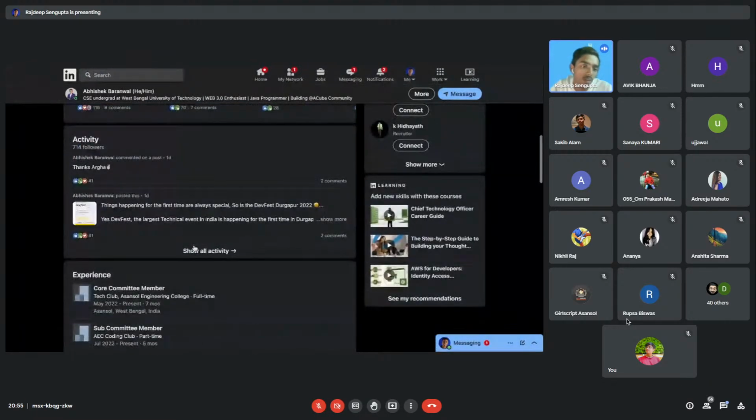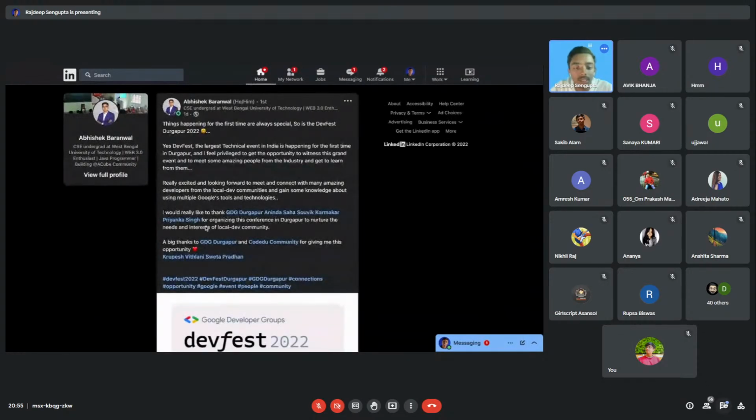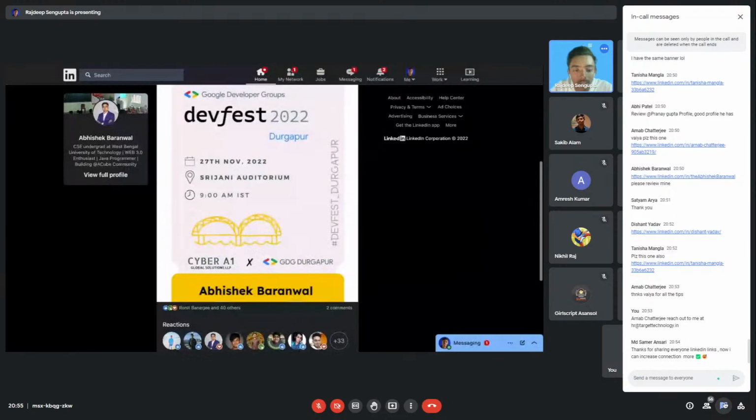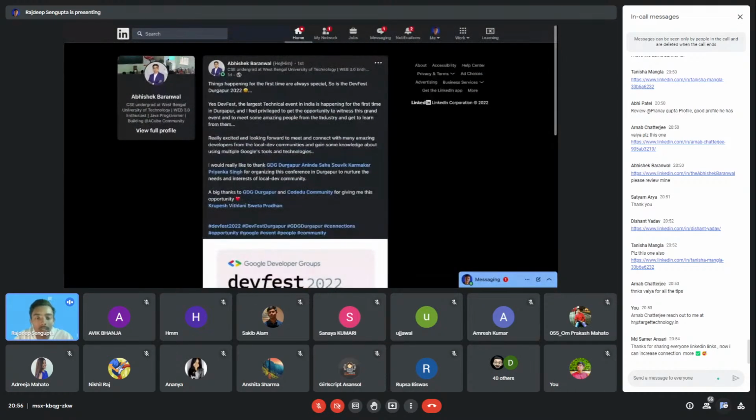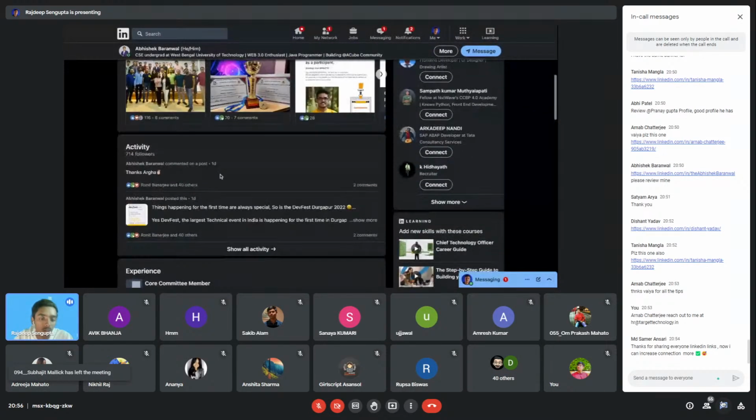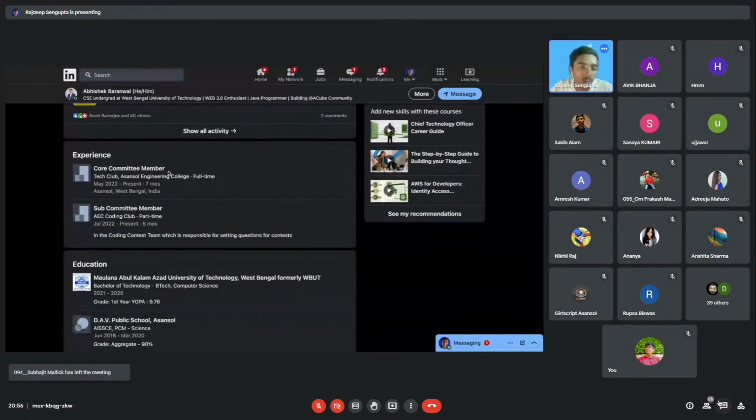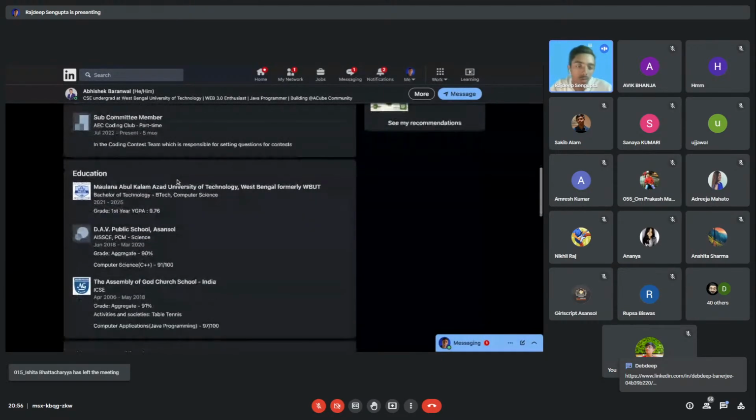The things are really good, and the post, I guess, you are in DevFest. What DevFest is it? DevFest Durgapur. Yeah, this type of post is really good. You can continue with that. Core community member, you can write a bit about what you do as a core community member. Like now, if I'm just seeing that you are a core community member at Asansol Engineering College, I don't know what you do there, what your expertise is. Try to write a bit more about what you do there.